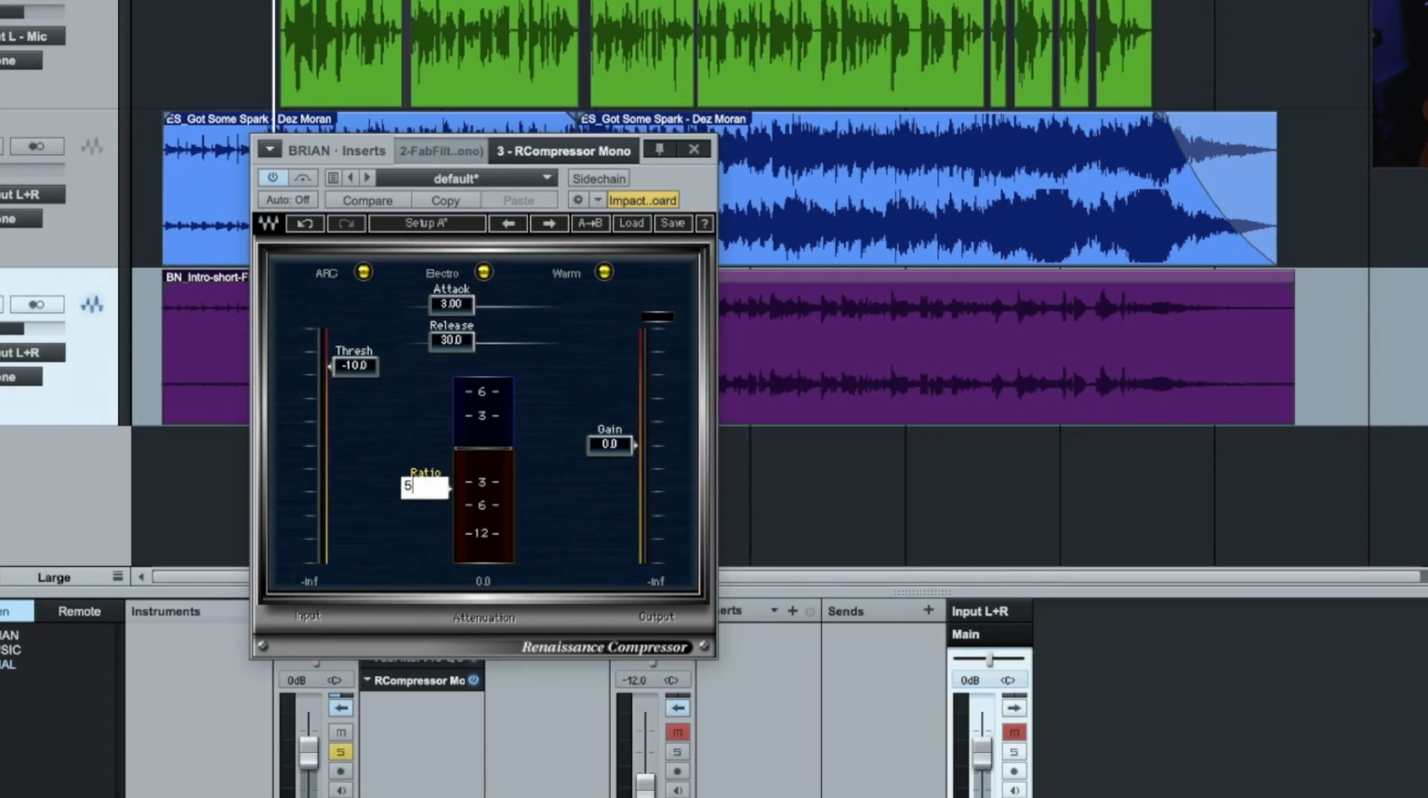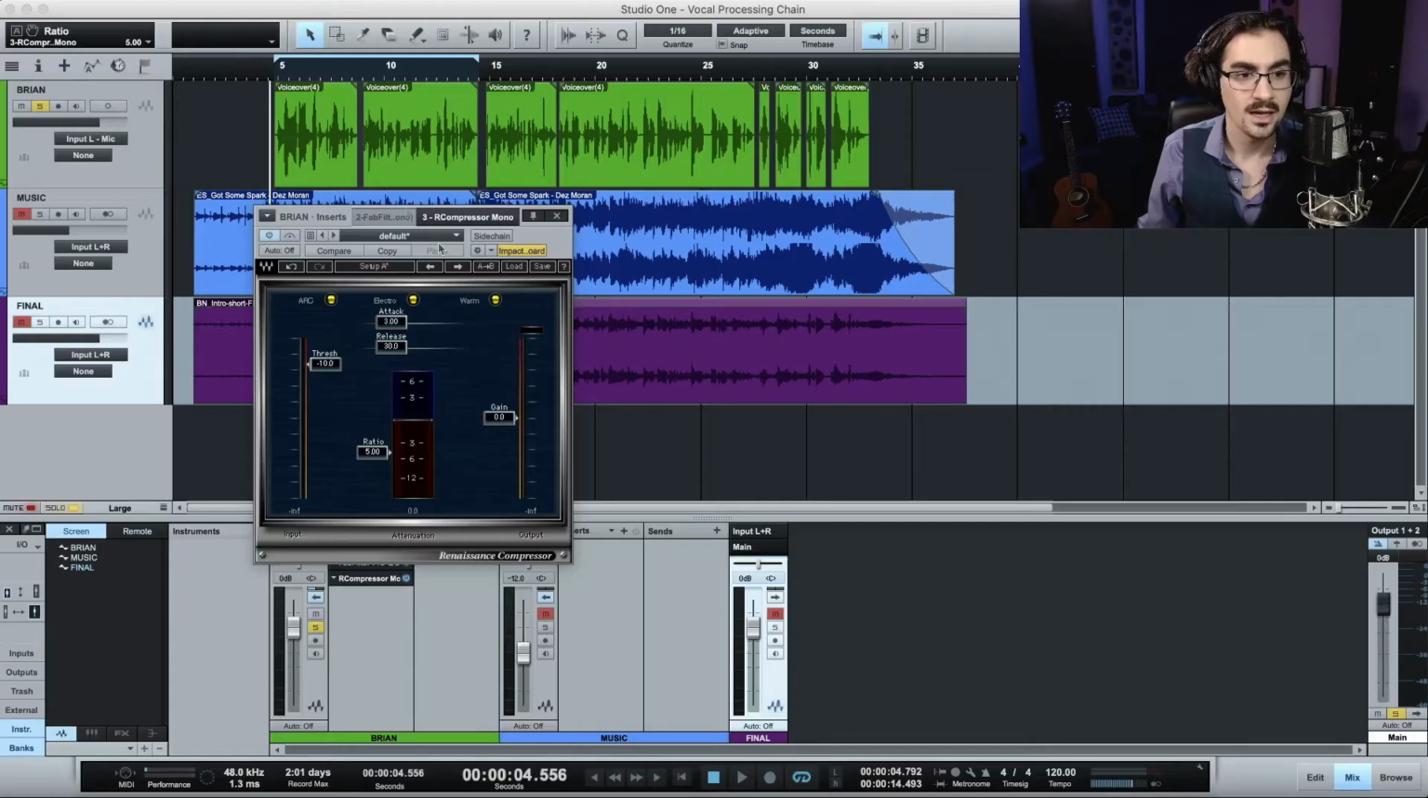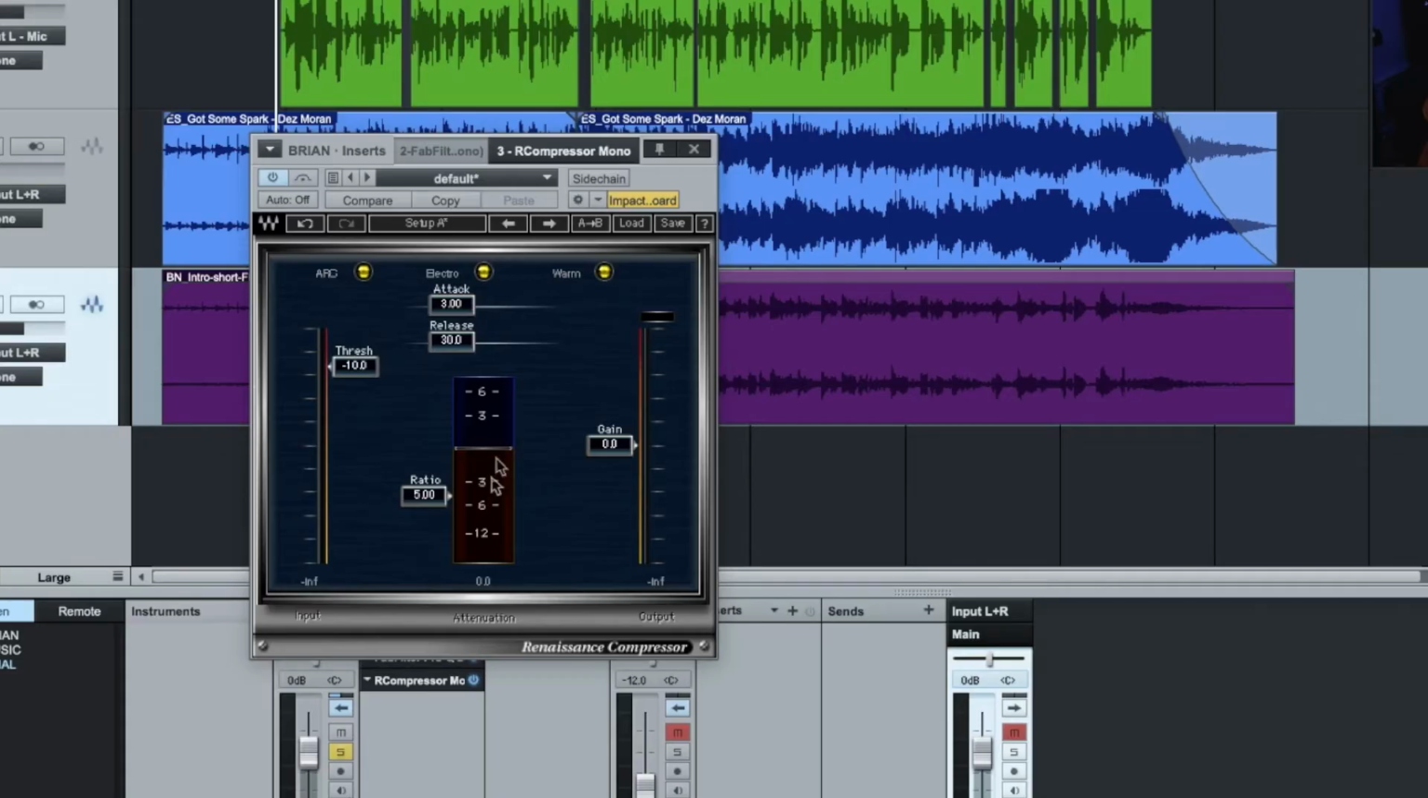I'm actually going to set my ratio at 5-to-1. I like to use a very, very aggressive ratio when I'm doing vocal processing because I want my voice to stay at an even level. And I'm just going to adjust my threshold until I'm getting about 3 to 4 decibels of gain reduction. So that's what I'm looking for. I'm looking for this to peg somewhere in the 3 to 4 range.